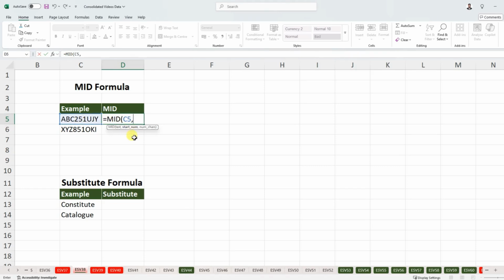The second one is the start number, the position from where the formula will pick the numeric. Its position is number 4, because A, B, C is up to number 3 and the 2 starts from number 4. So I will type 4 and comma. Next is how many characters the formula should pick. I want to pick only 3 numerics, so I will type 3, then close the bracket and press enter. Now you can see it has picked 251 from this cell, which contains text and numeric.